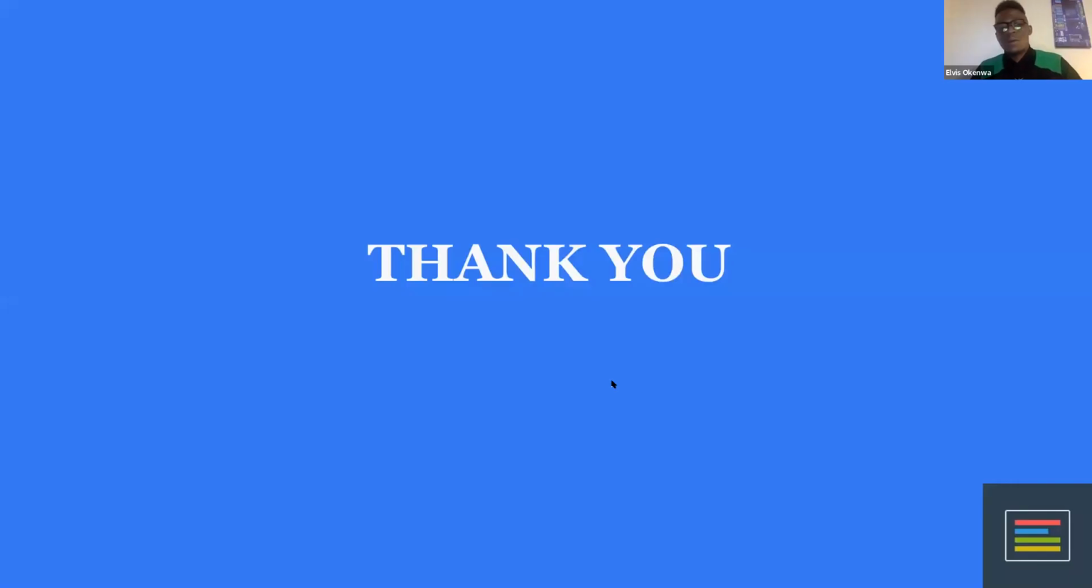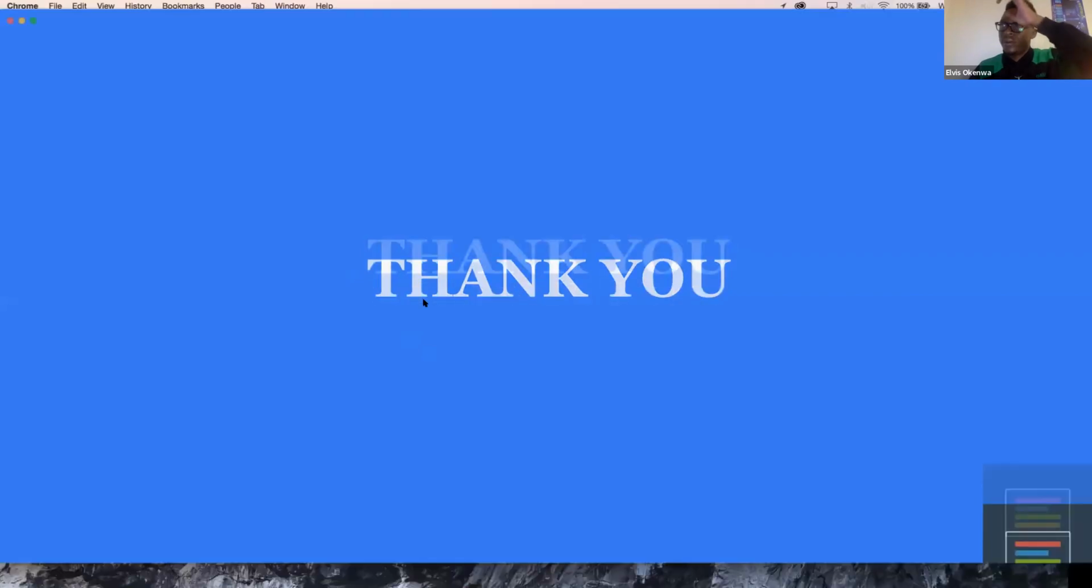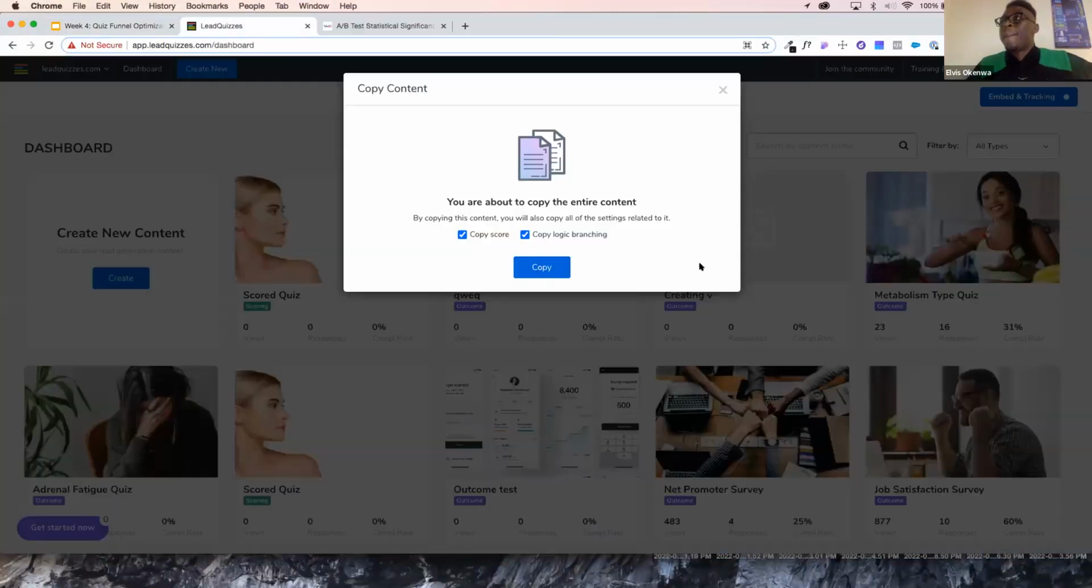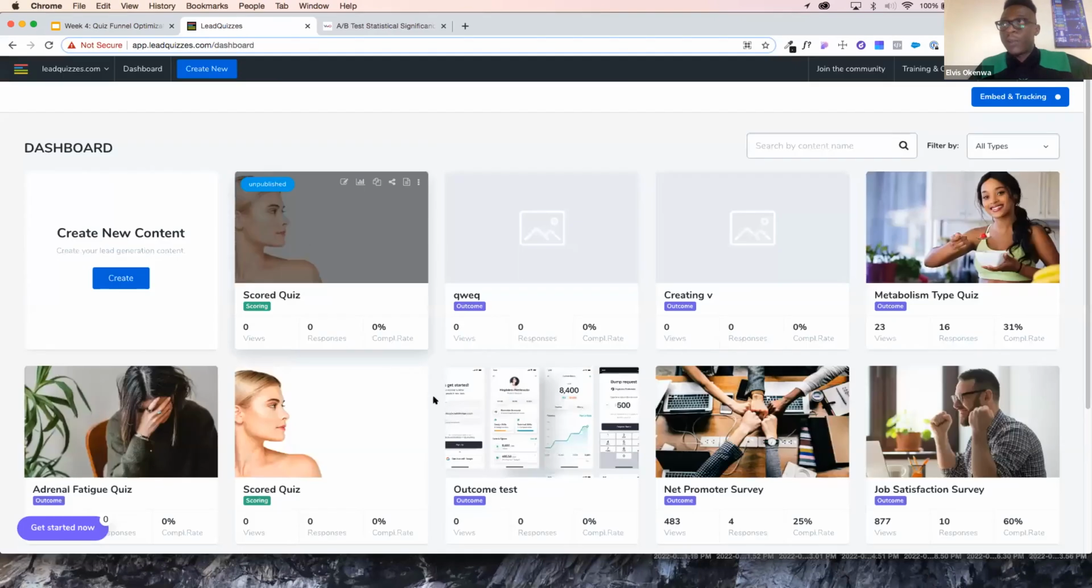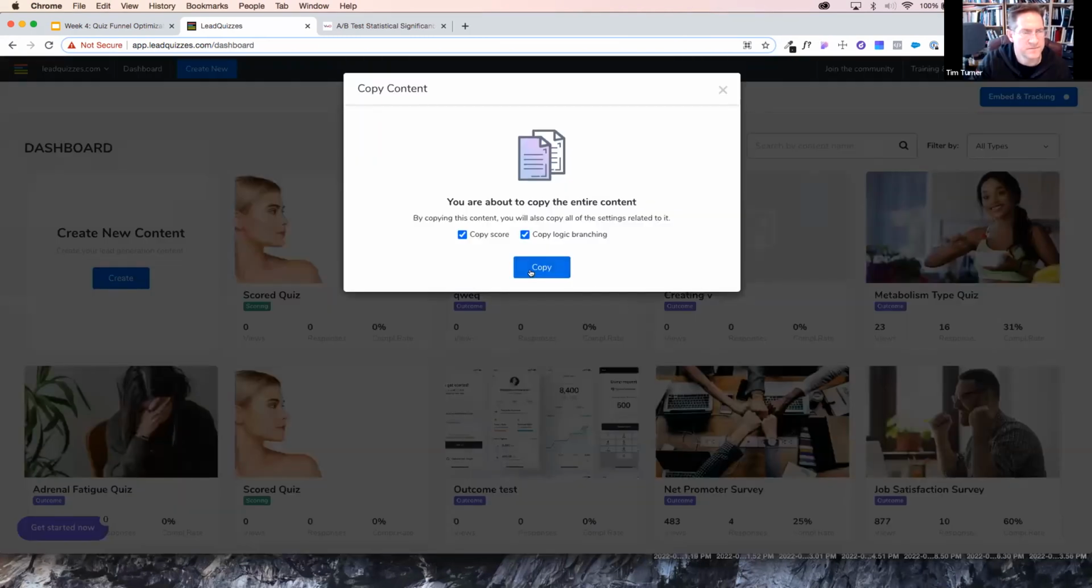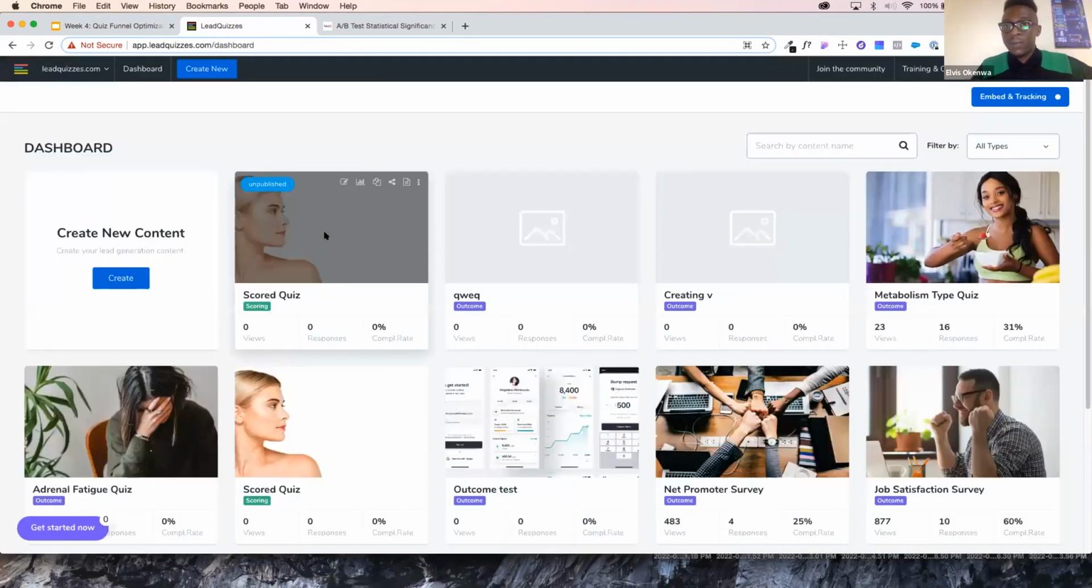So in LeadQuizzes at the moment, just 1 second, I'll show you. Let's pull this up. All right, so in LeadQuizzes at the moment, how you can do this is if you go to your quiz, in here we have the copy functionality, which is this one. Now, once you click on that and you click copy, it's going to duplicate your quiz. Right. All right. Now, on the duplicate, you can make those changes that you want to make, publish it, and then you drive traffic to this duplicate for a period of time.